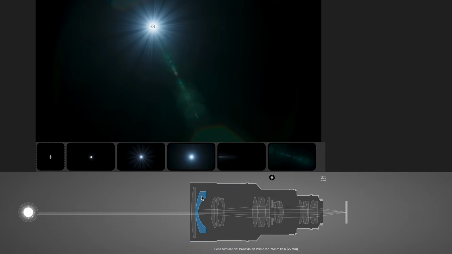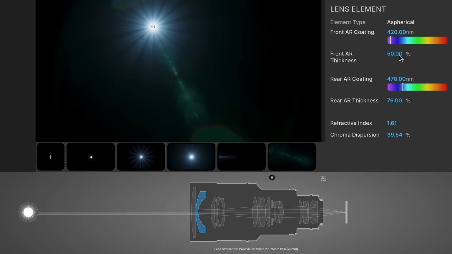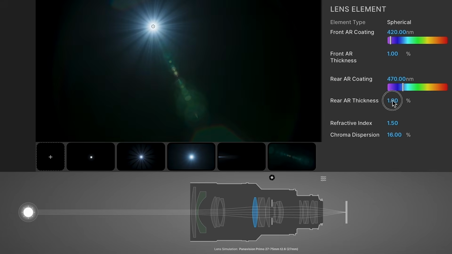Coating changes won't affect core projections, but they do influence reflection. By adjusting the thickness and anti-reflective properties for the front and back of each lens element, you will see subtle reflection changes emerge. Remember that lens elements operate in tandem. Experimentation across multiple elements may be needed to see even subtle results.